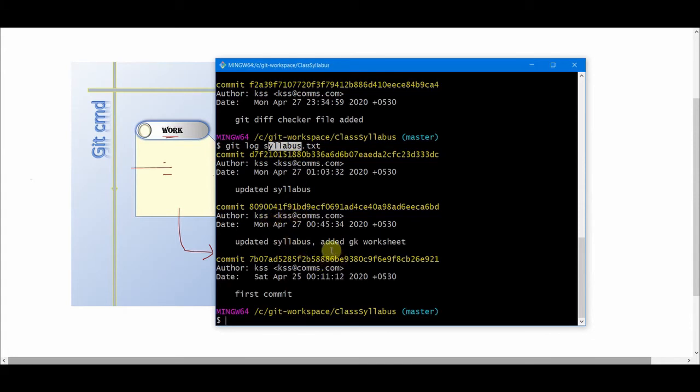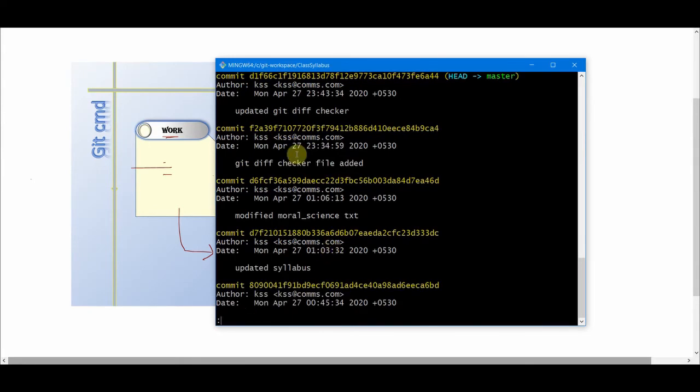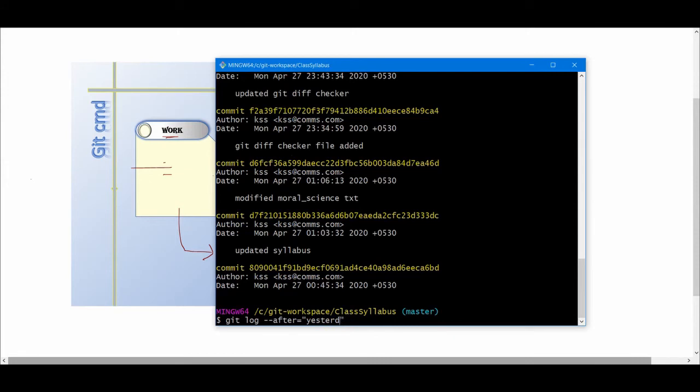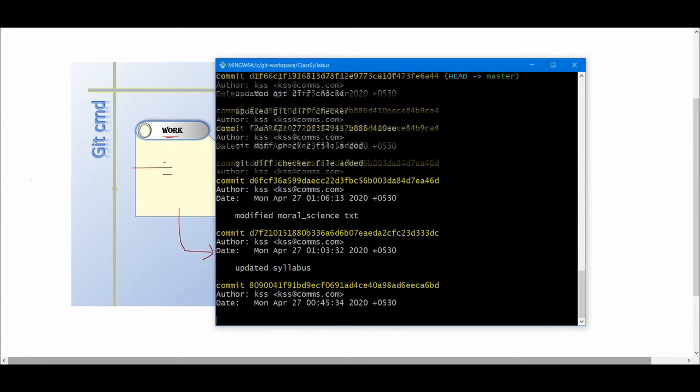Also there are a lot of other options like date. You can provide git log --after, say yesterday, and you should see only the commit messages which are done since yesterday. You can provide the date also here. Instead of providing yesterday, today, something like that, you can provide a date like 2020-04-20, and it should give you the output as well.